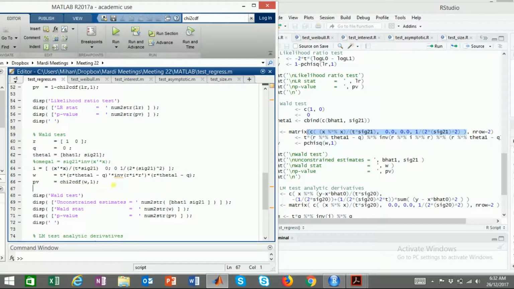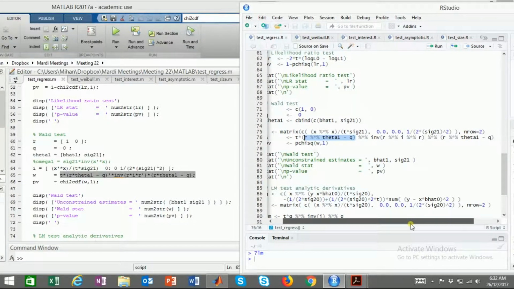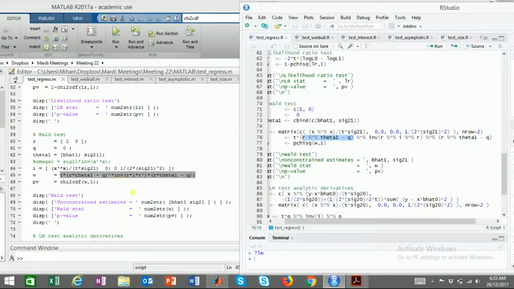Wald test: T into R theta minus q inverse, this we already know as the Wald test. R theta minus q, inverse of R I R transpose, R theta minus q. So T multiplied to R theta 1 minus q, inverse of R, percentage, into R theta minus q. I see, in R we might not need to put transpose because it will automatically use it. If there are two same things multiplied in a matrix form, it will automatically consider one as the transposed one. Good, if that is the case.